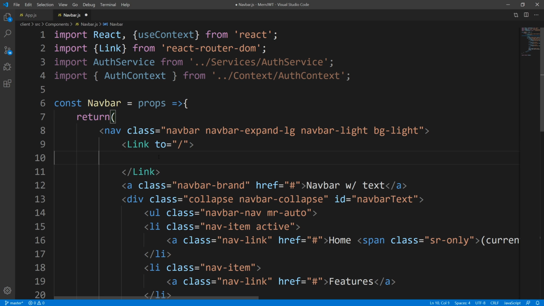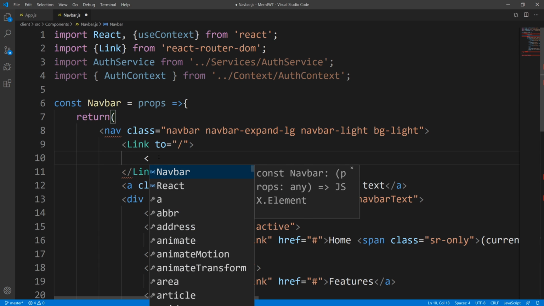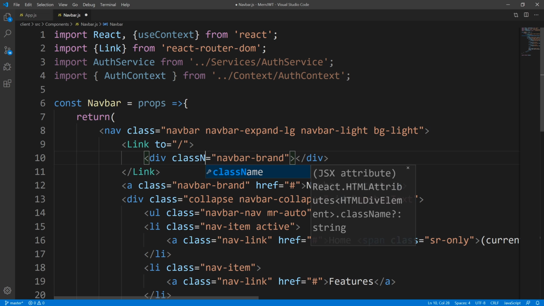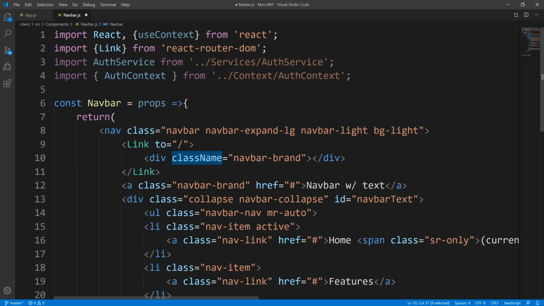Next, we're going to put a div in here. So I'm just going to say div, and we are going to copy what this attribute has. So it has a class of navbar-brand. So we are just going to copy that here. And this time we're going to say className, because remember, we're using JSX and we can't use class. So we need to replace all the classes with that actually.